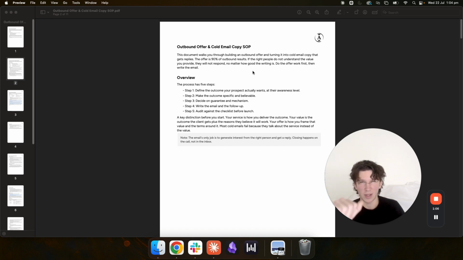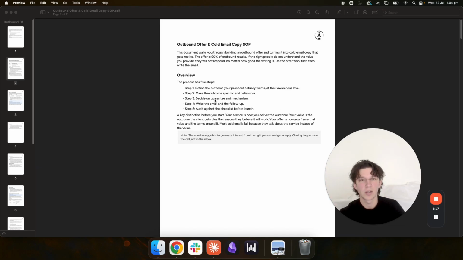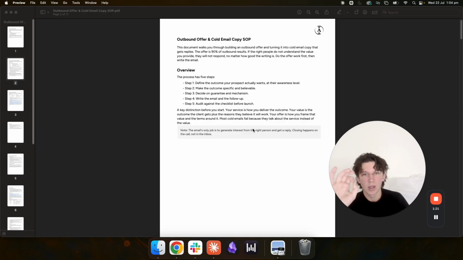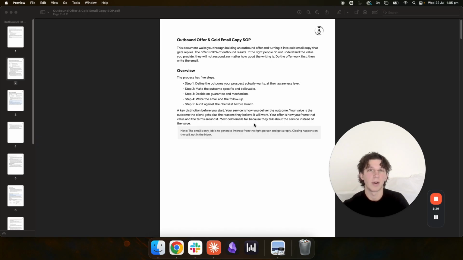But this is specifically going to be how to actually compile that into a script and the rest of the script. You know, the CTA, what should the CTA be? What should the personalization be? It's basically going to cover everything. So step one is define the outcome your prospect actually wants at their awareness level. So this is basically presenting in a way that is actually going to generate interest and replies, and not just giving out generic outcomes like we can help your business, right?